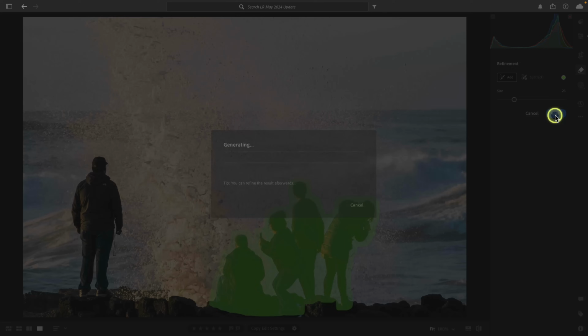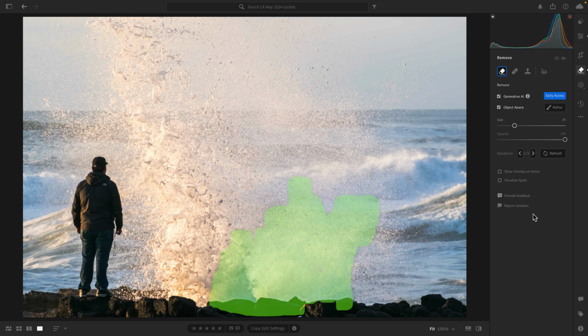You can refine it with the add and subtract modes here for the brush, but I'm happy with this. Now, when I click apply, we're actually going to use Firefly. So first I want you to notice it's actually quite fast. Like that was fast. And you can see the results are so much better. They're just way, way better.